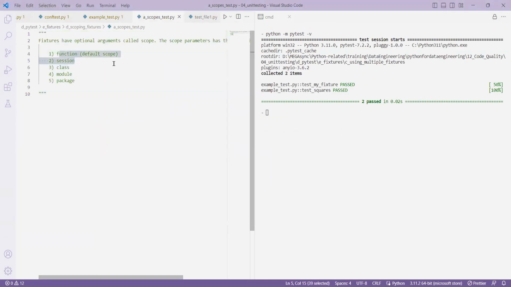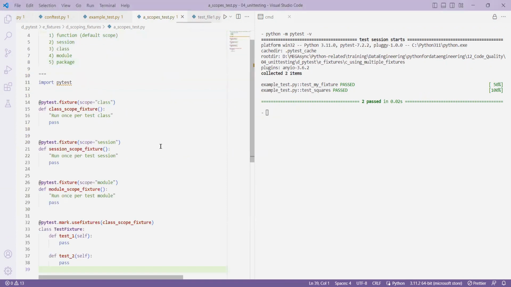Function scope, which is the default. You create a fixture somewhere and use it in another function, right? That is function scope. Within the function you used it. Similarly, you have session scope, class scope, module scope, and package scope. First, I want to list everything in one place. I'm just showing it here, but I will go into detail again.